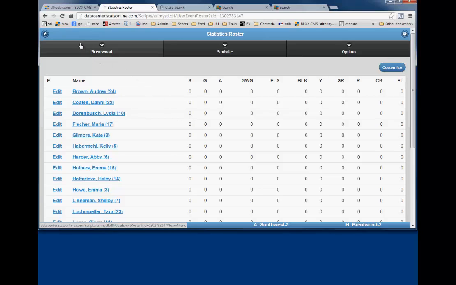Since our coaches select multiple ways to enter stats, we want to emphasize the importance of the line score by halves and the goals and assists for both teams. Goalie information would also be helpful, especially when a player has a solo shutout.